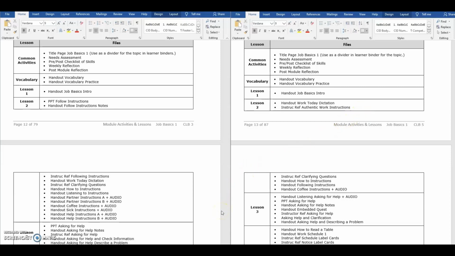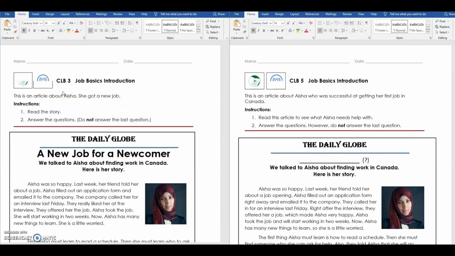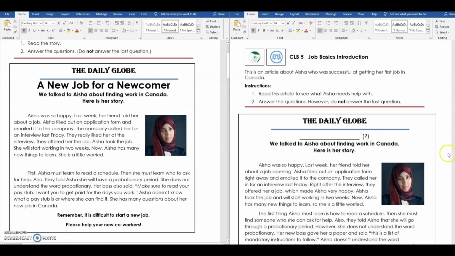To give you an idea of what the parallel versions of the LINCWorks materials look like, let's take a look at those handouts from Lesson 1. The handout on the left side of my screen is the CLB3 version, and the handout on the right side of my screen is the CLB5 version. What you should notice right away is the background information section and instructions are simpler in the CLB3 version of the handout. The same is true for the text we see down below.